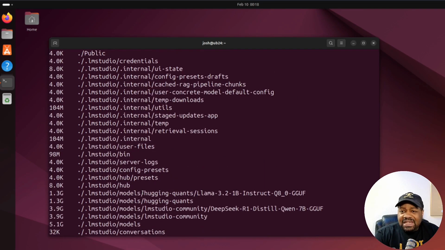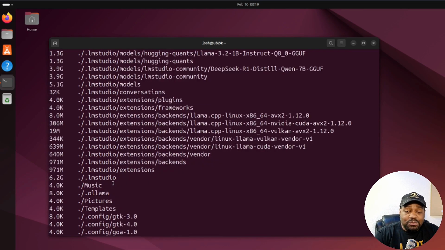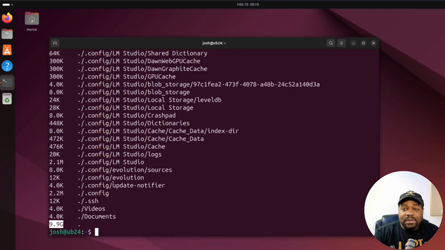And then also when you use your browser. And then also you can see I got LM Studio on here, so that's super huge as well. That's what's taking up the space. But yeah, so instead of those cryptic numbers that a lot of you guys don't understand, and I don't understand half the time, you get sizes like 4K, 20 megabytes, and 1 gig. It'll put it in a format that's easy to read, similar to this 9.9 gigs.